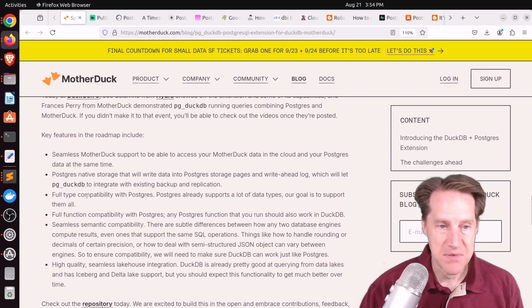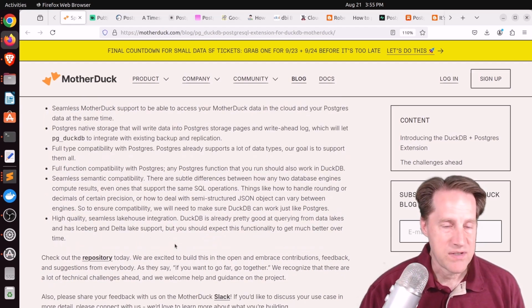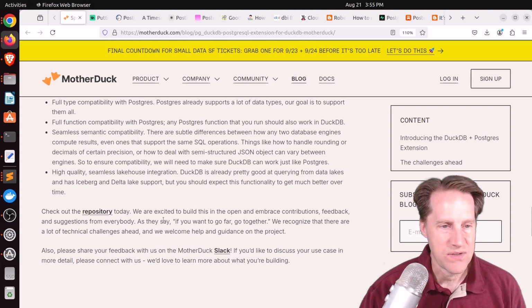They want full type compatibility with Postgres so that all the data types can interoperate. They want full function capability so that those would work within DuckDB as well. And also a semantic capability, because they said there are some differences with regard to rounding or precision, and they basically want to make those identical as well. So this is super interesting. I encourage you to check out this blog post as well as check the repository if you want to learn more about it.